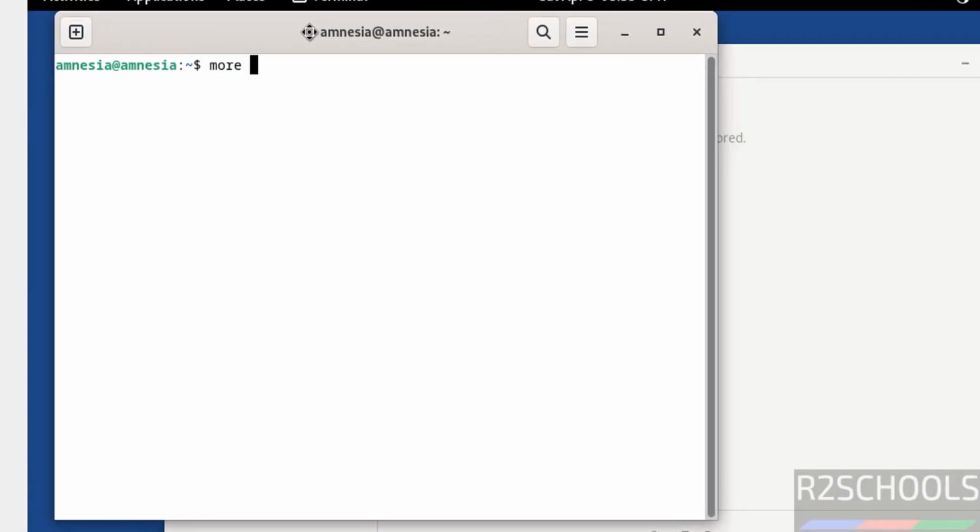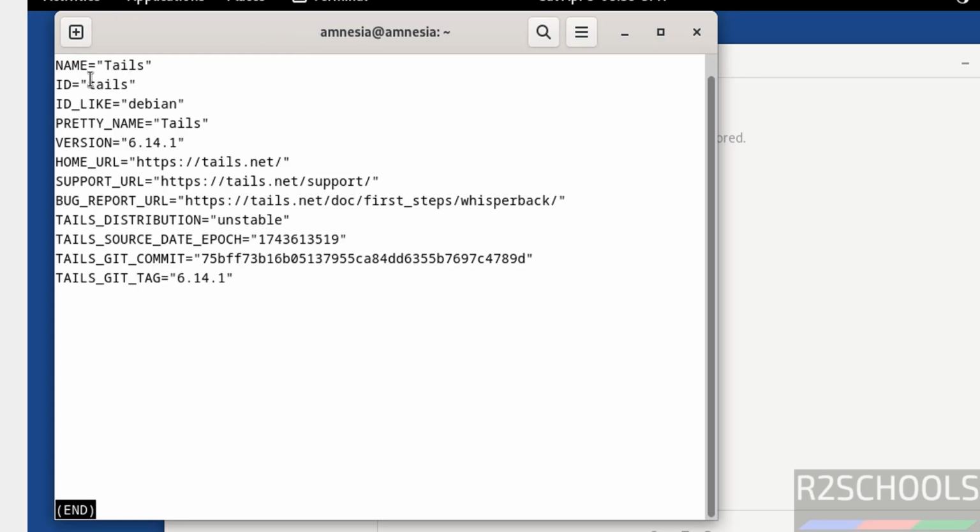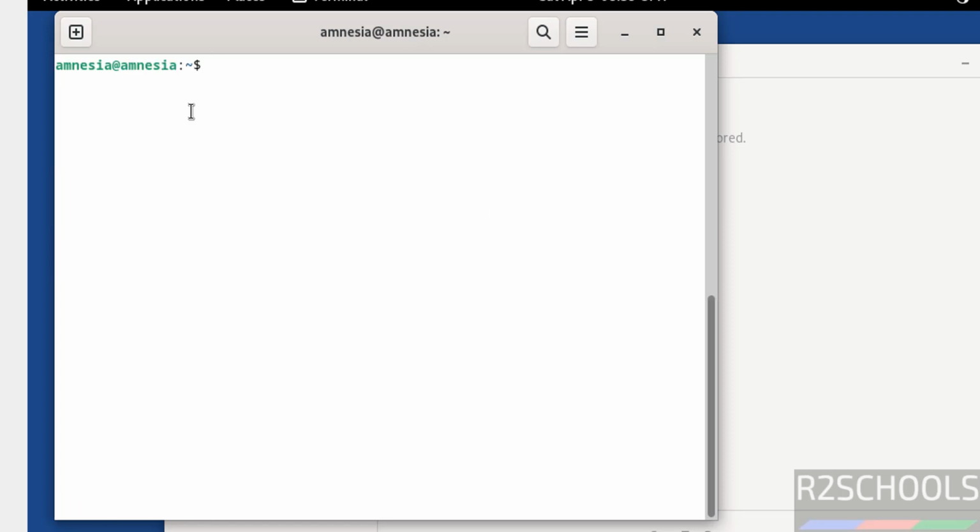Now verify the version that we have installed. more /etc/os-release. See, we have installed Tails and its version is 6.14 and its ID is Debian. That's why at the time of installation we selected the type as Debian. Go to quit. The first step after connecting to TailsOS is to update the packages. sudo apt update && sudo apt upgrade. Hit enter. Then provide the password that we have set for the administration and hit enter.